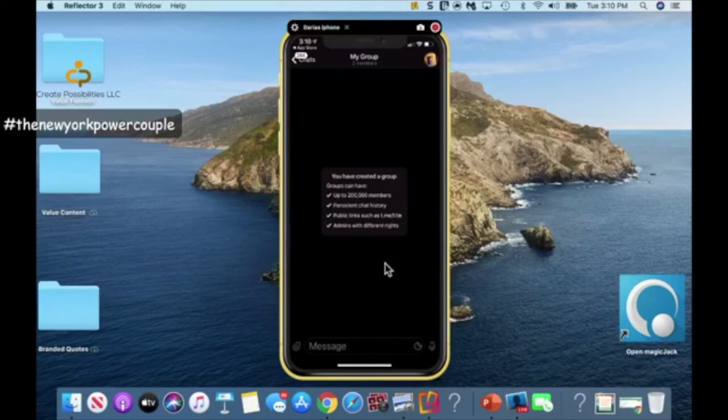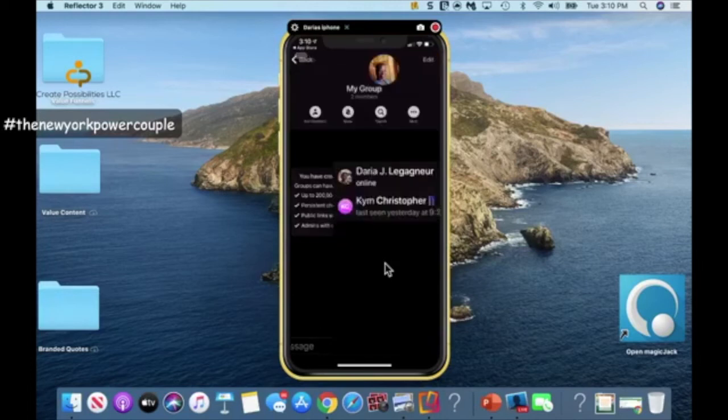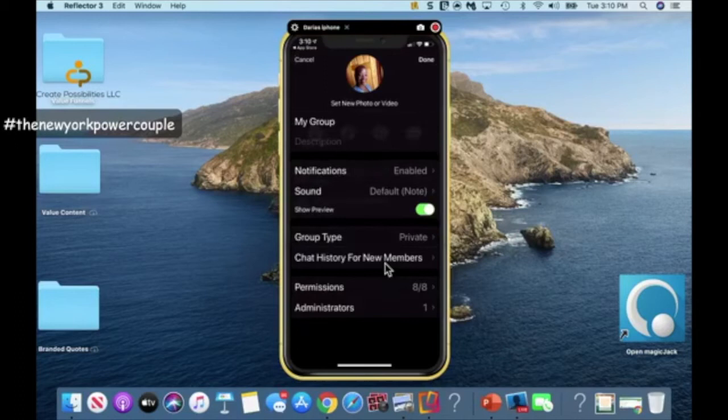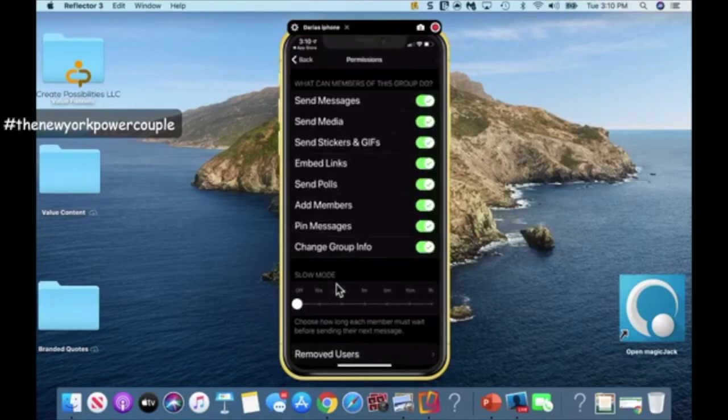And now I'm going to hit my group again, because that's all you need to do to have access to the administrative part, I like to call it. And then you hit edit. And then you go to, this is where we were before, notifications, sound, group type, permissions. So you can give specific people permissions to do certain things within the group.